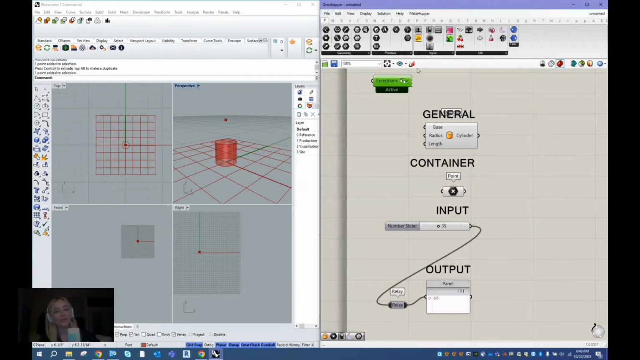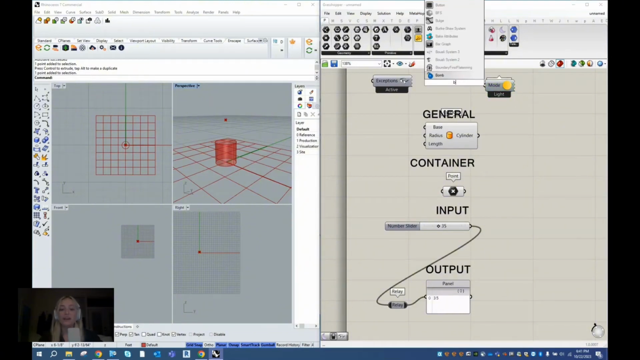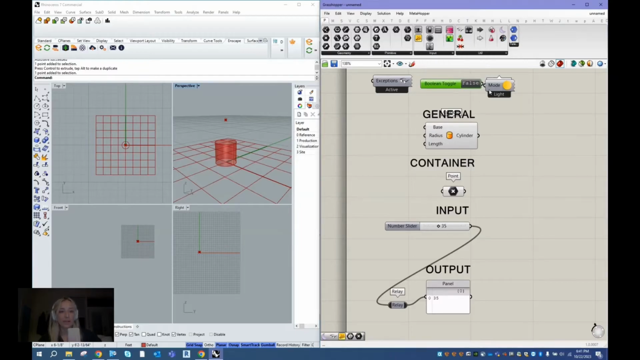The next one, if you are just a nerd like me and love dark mode on all of your stuff, what you can do is you can get the component Moonlight on Food for Rhino as well. Drop that in your space. See here, it's not doing anything because you need to tell it you want it to turn on. And the way you do that is you grab a Boolean toggle.